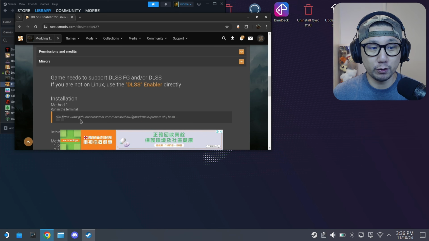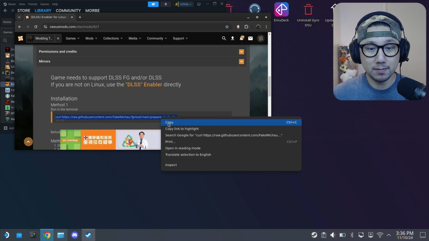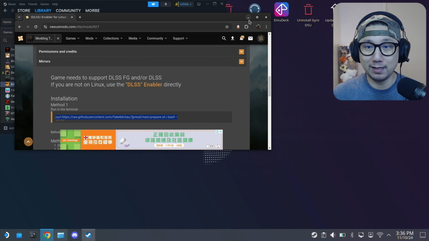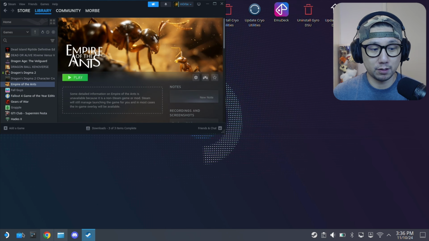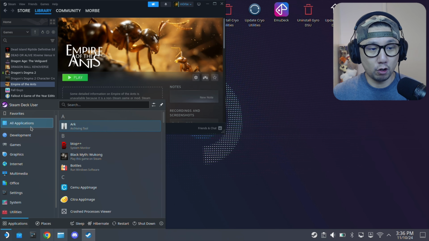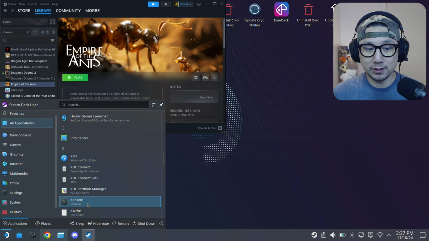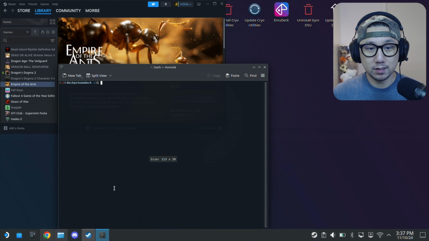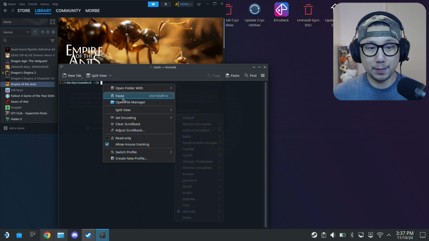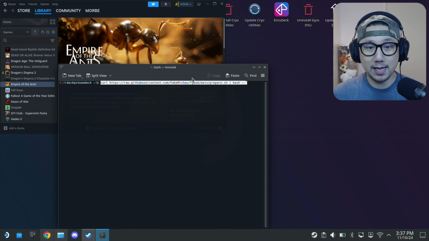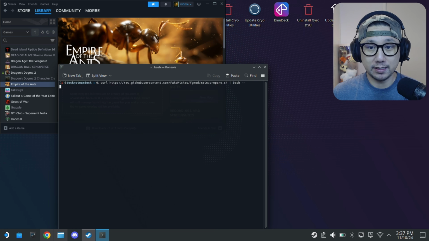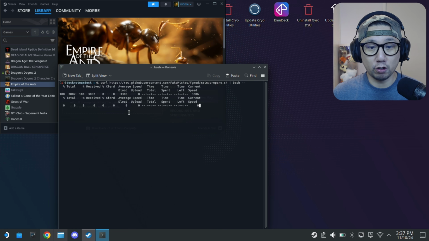So all you need to do is copy this command. Copy it. Okay, I'll link it in the description, and I'll also copy this command in the description. And then go to your start button. Go to all applications under K for console. So just scroll down to K for console. Open up this console terminal. Okay, and then here, right click and then paste. So I'm just going to paste that command. Okay, and press enter. And then it's just going to automatically download.